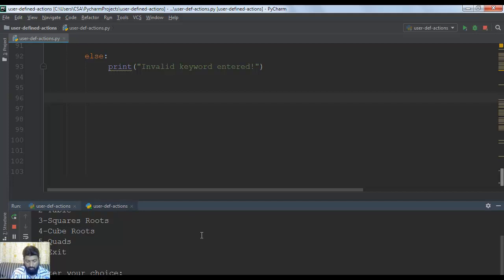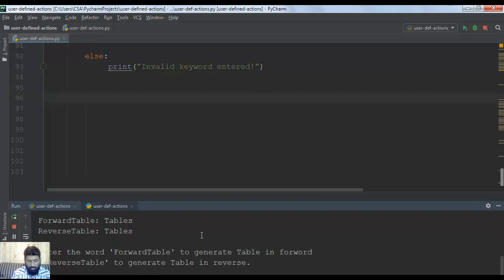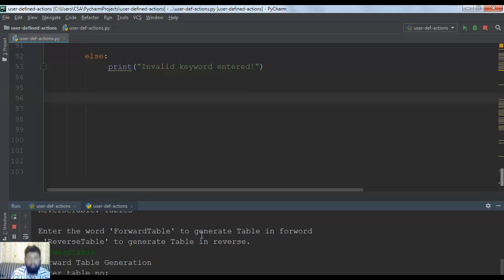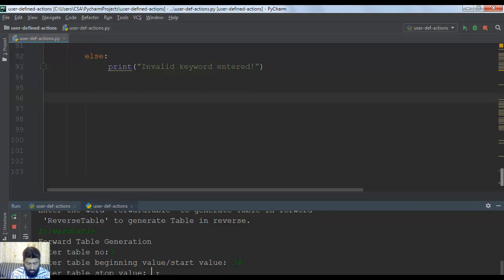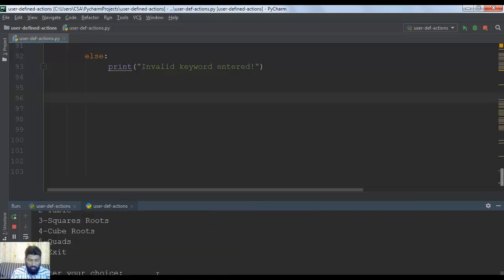See, I'm just going to calculate for tables, option number 2, right? So I've entered here, enter the word. You can see forward table to generate table and forward. I'm just writing forward table, right? So it started, it received the parameter, and then it calls the particular area where I have written those statements which are required to generate a table. So now enter the table number. Yes, let's say table number 3. Beginning value is 34, and ending value is, let's suppose, 43.